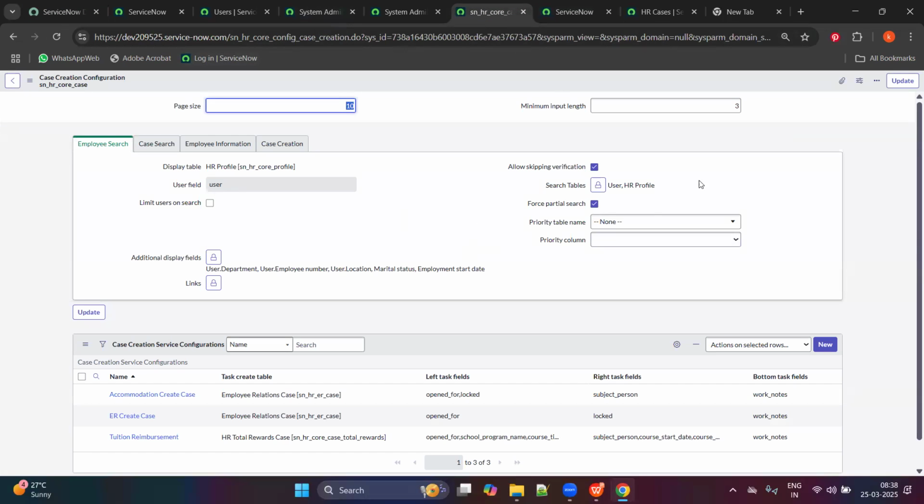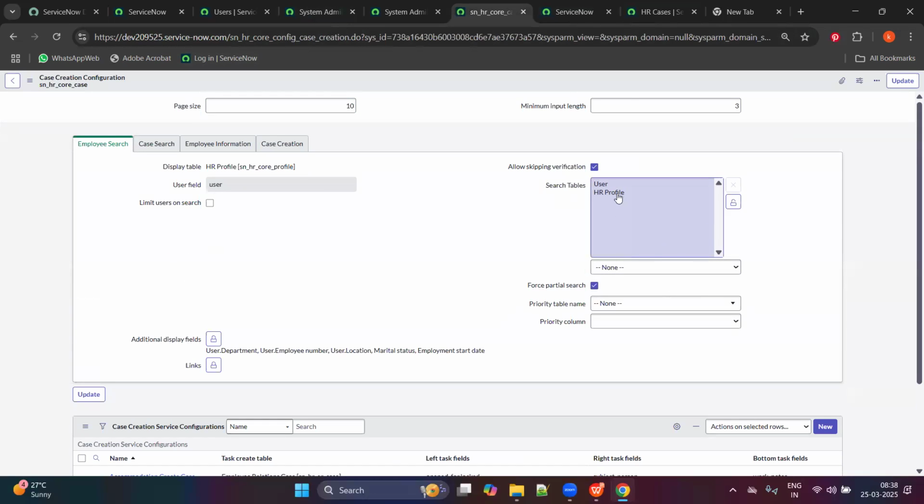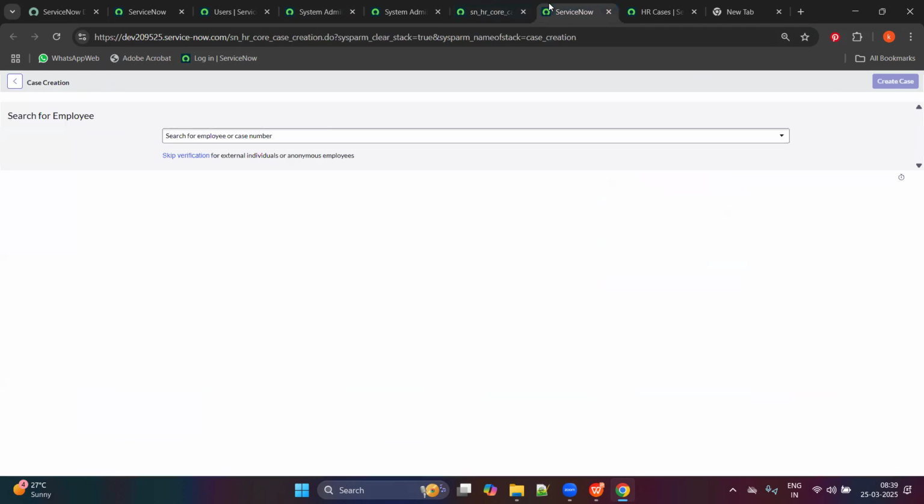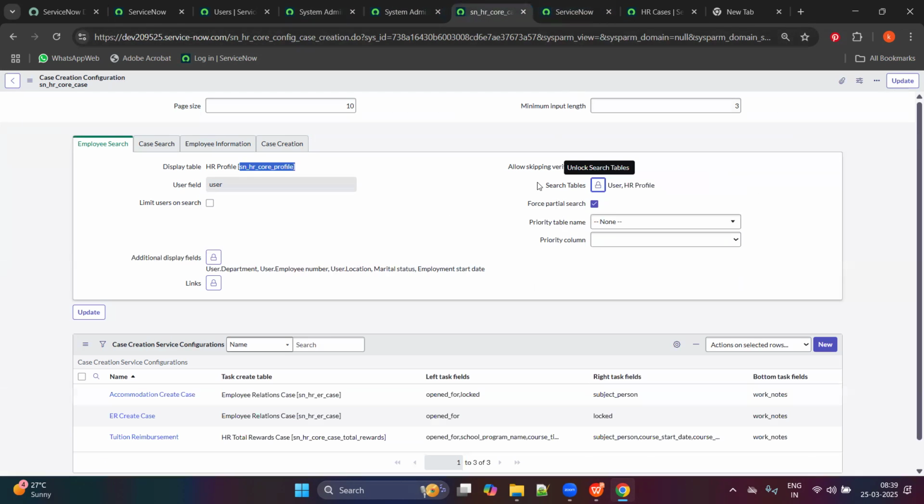Right, that's one thing. Search tables. So we have added two tables with respect to the employee data. The employee data lies only on these two records. So the priority is the display table, SN HR core profile. If the employee is not available on HR profile, it will then take the second table, user. So we are instructing this search bar to search the data from user table also. So the search tables are user and HR profile.